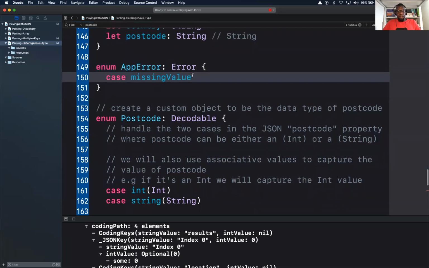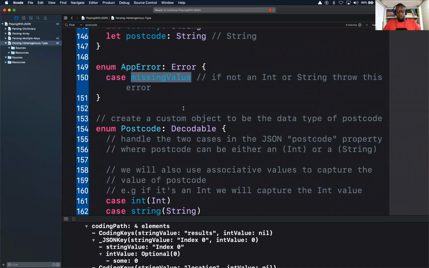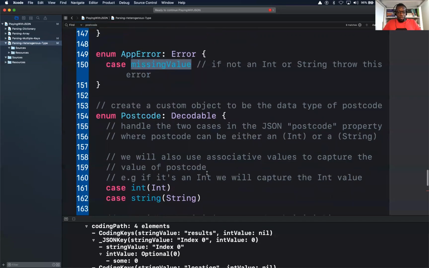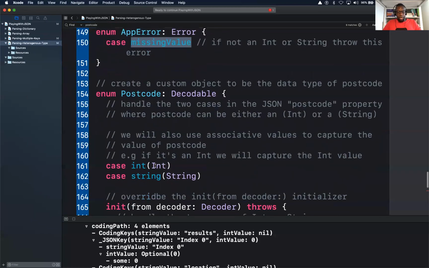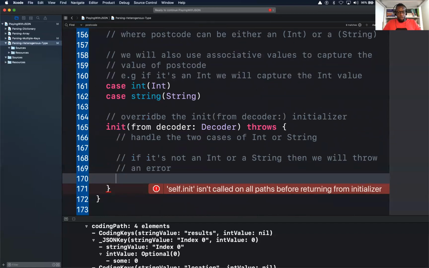So if it's not an int or string, throw this error. Right, just missing value. Again, the API could be so terrible that there's int, string, or boolean. If you have to deal with that, I would change the API instead of using it at that point. But here we have two cases. We could handle that. Let's keep going.